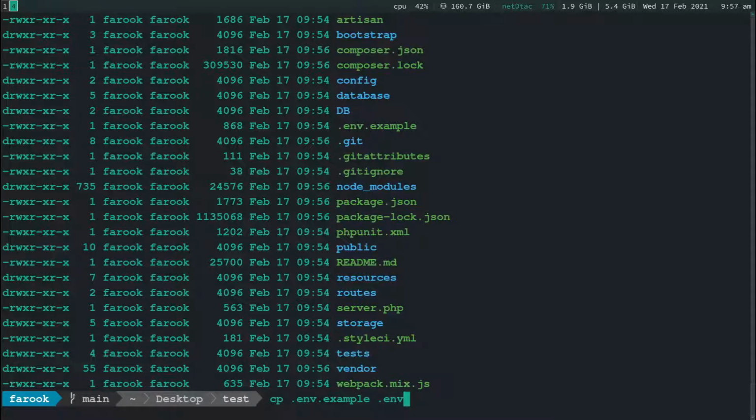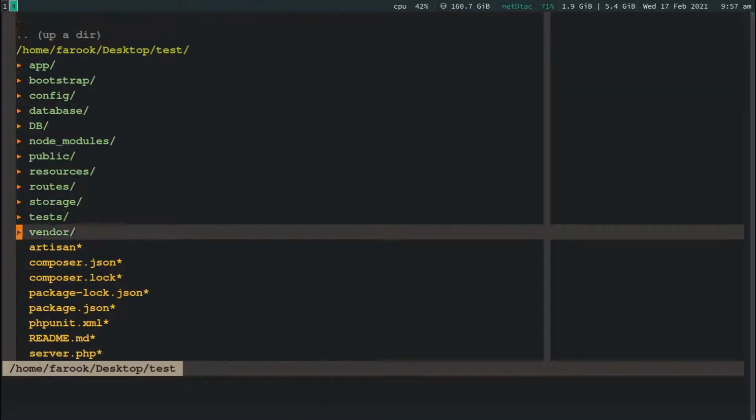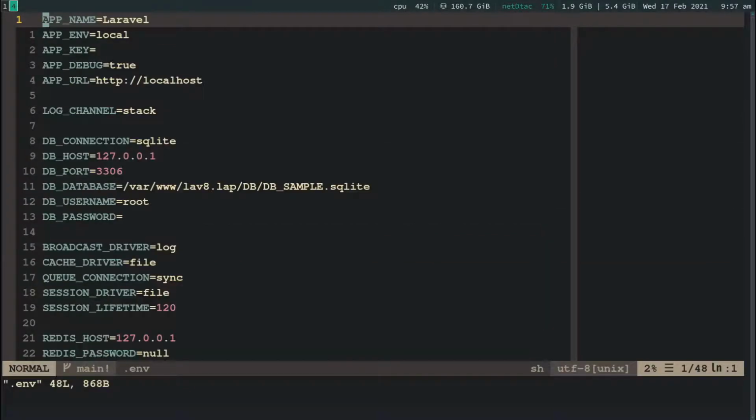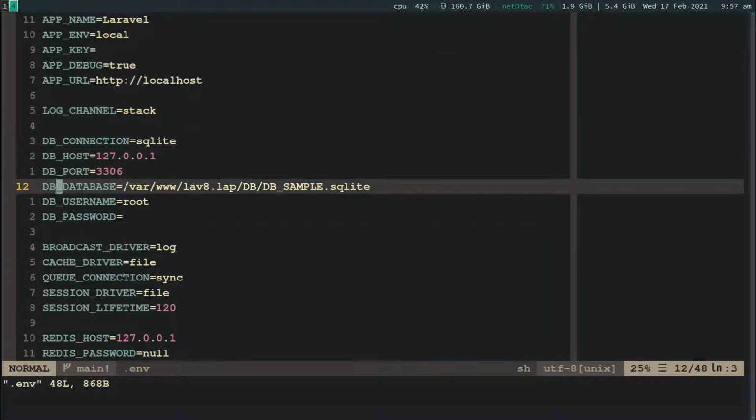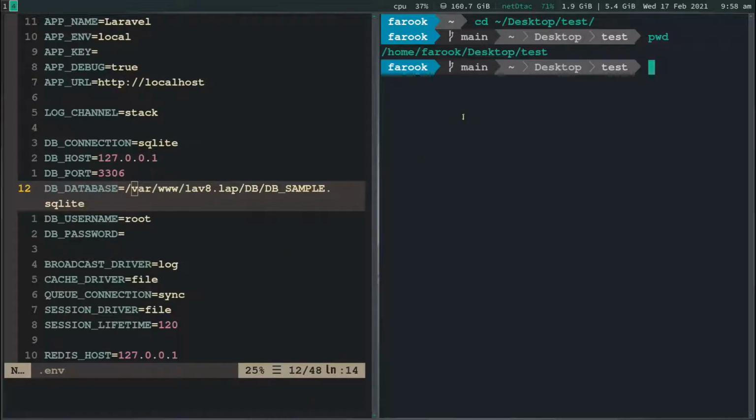Copy .env.example to .env. And then let's edit this file. Right here at the database, DB_DATABASE here, you need an absolute path. So how can I get an absolute path here? You do this. In your terminal, you go to the directory that you just cloned this code in, and then you type in pwd to print out the working directory path, and that will be here.